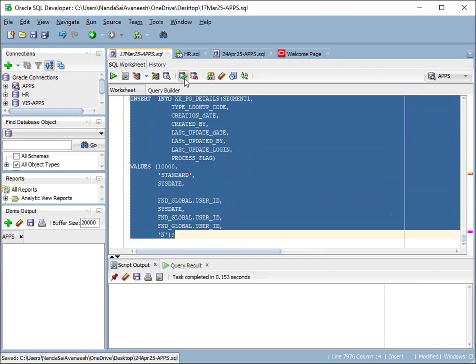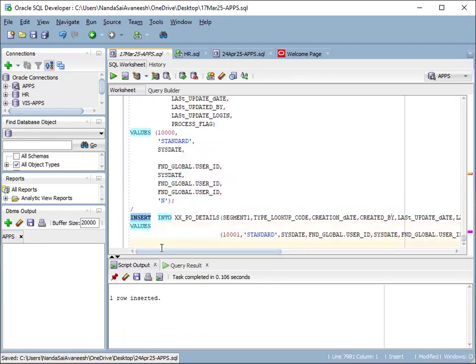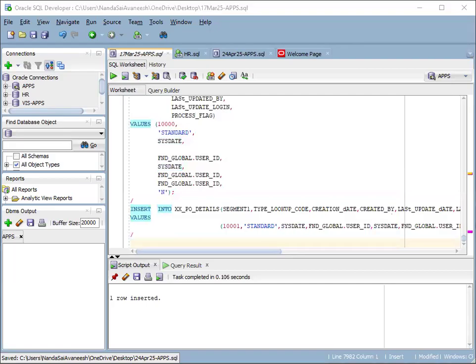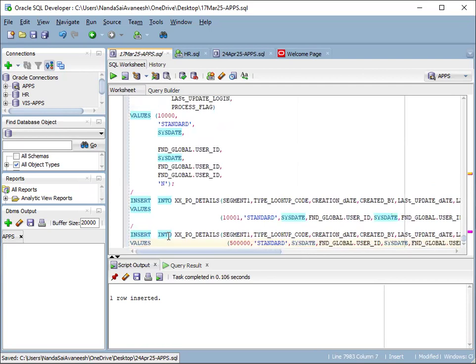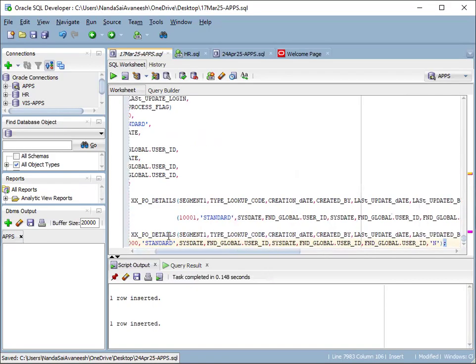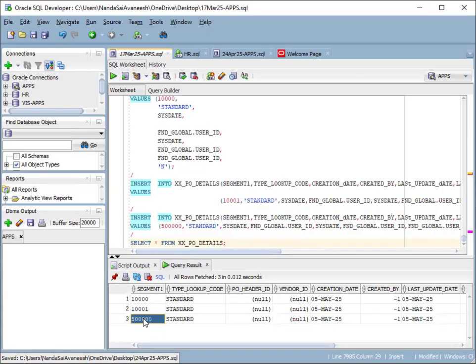So one row got inserted. Now we'll use commit. Okay, same way I'll insert another record. Record is inserted. And one more record I'm inserting. Now three records got inserted into this table. We'll verify this. So here three records are inserted, and the commit is also done.